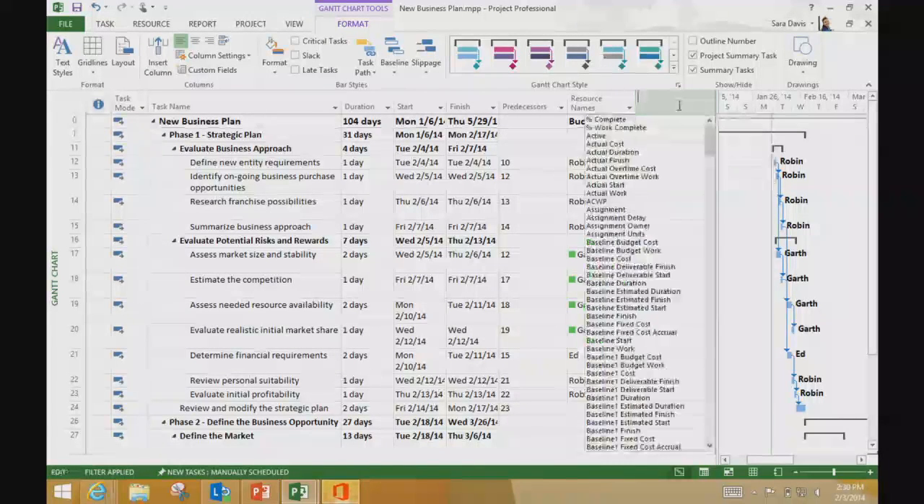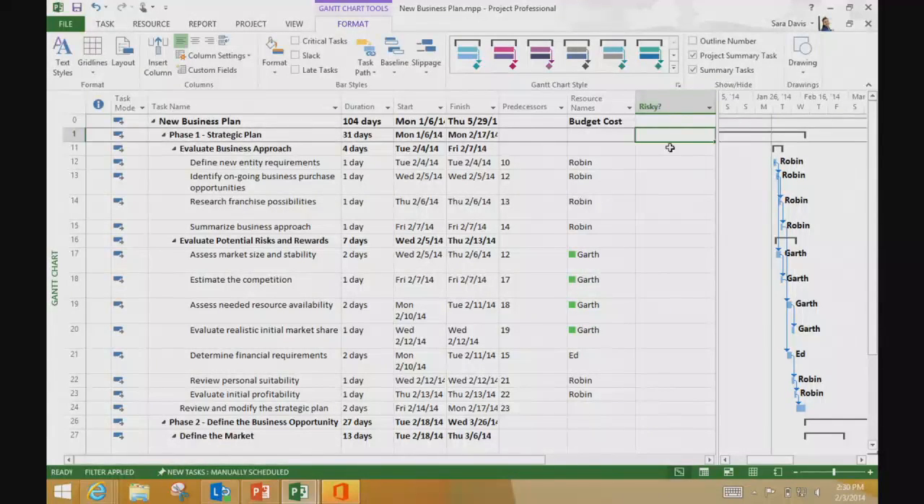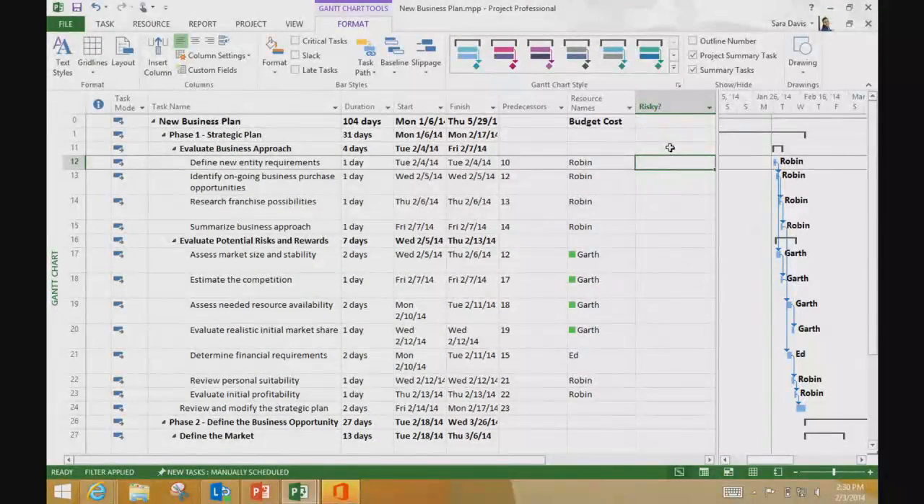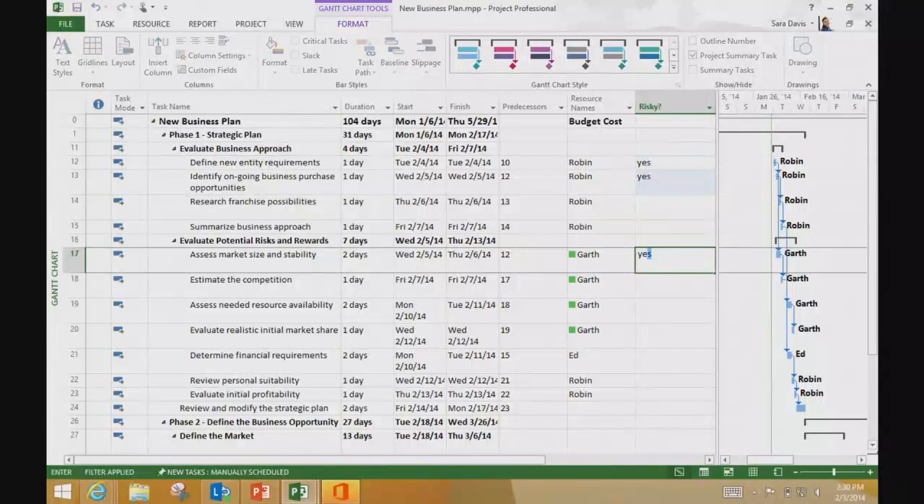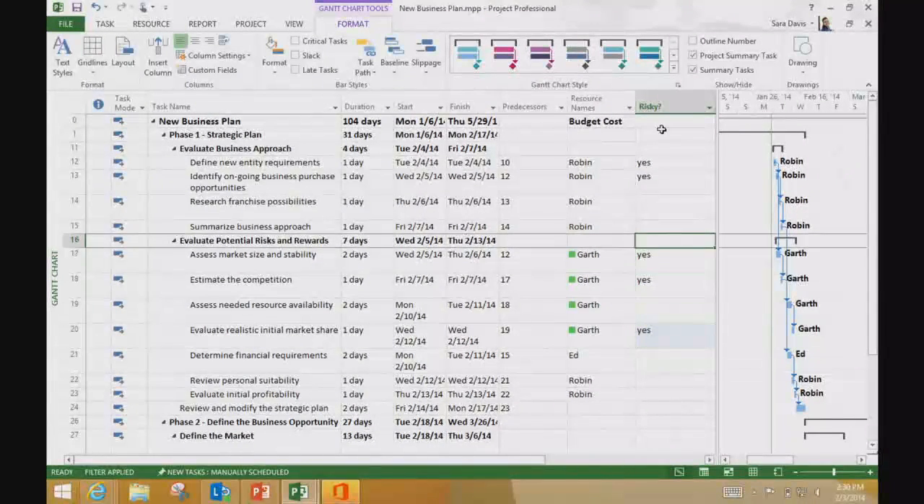So let me just add one really fast. Say, maybe we'll call it risky. So basically, I have now a field I'm going to mark yes for tasks that I think are risky. And that way, maybe I'll keep an extra eye on them. And we'll just mark a couple random ones. So we have it ready.